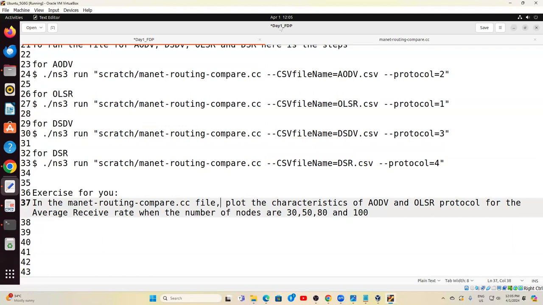Plot the characteristics of AODV and OLSR alone. I have not used the other two protocols. For the average receive rate, when the number of nodes is 30, 50, 80, and 100. So now the number of nodes is by default 50. What you do is just change it to 30, then one more time change it to 80, and one more time change it to 100. For that, take the runs for AODV and OLSR both times.